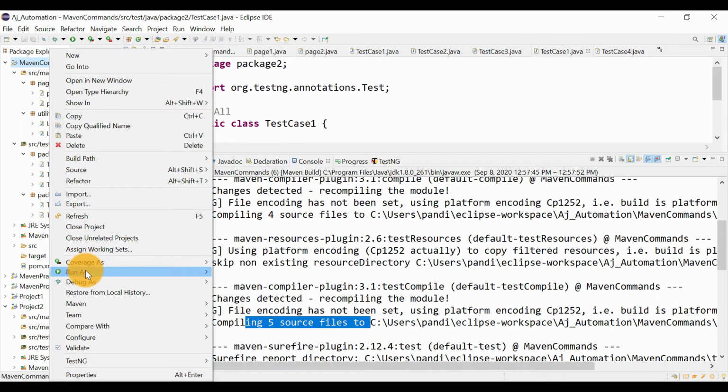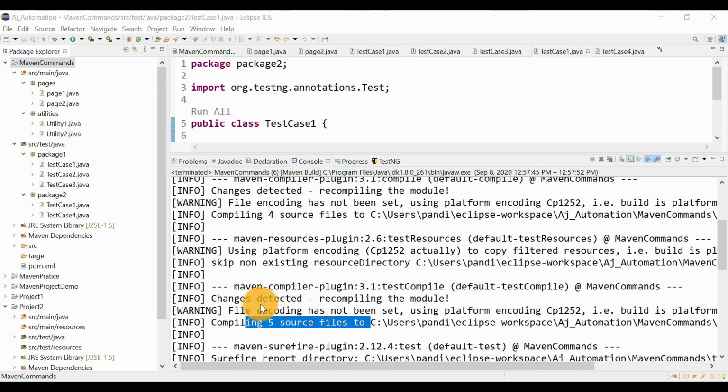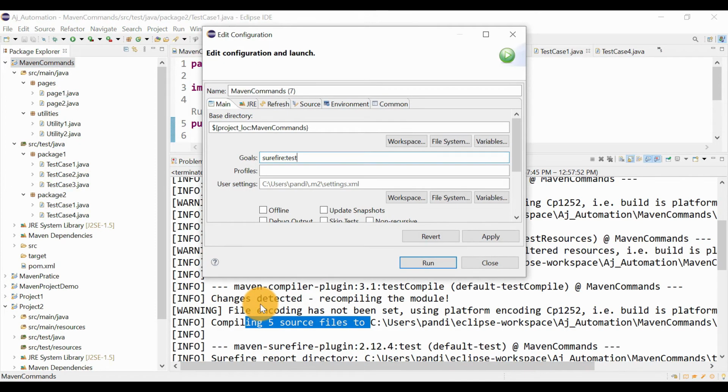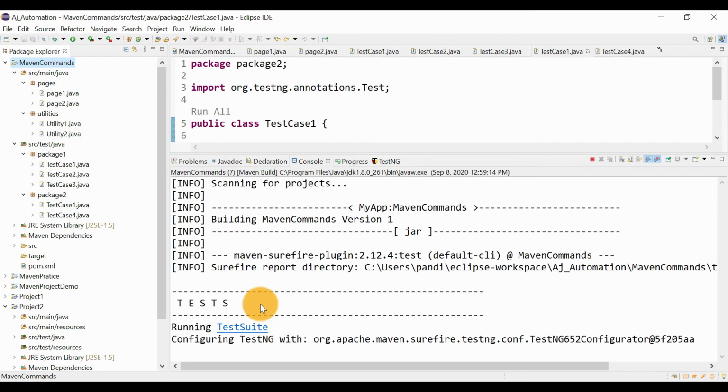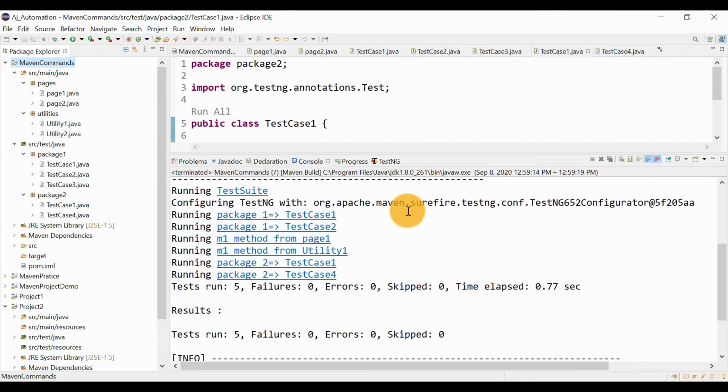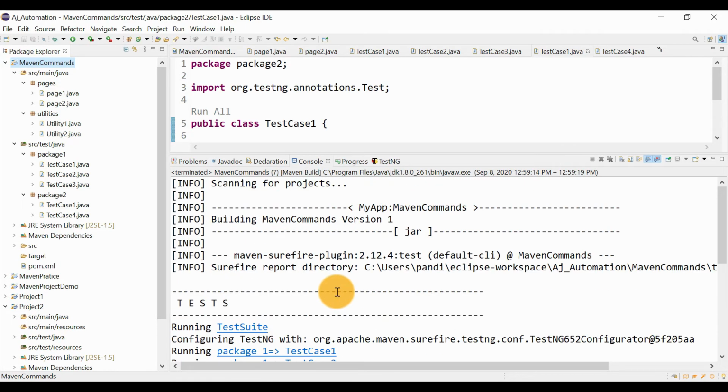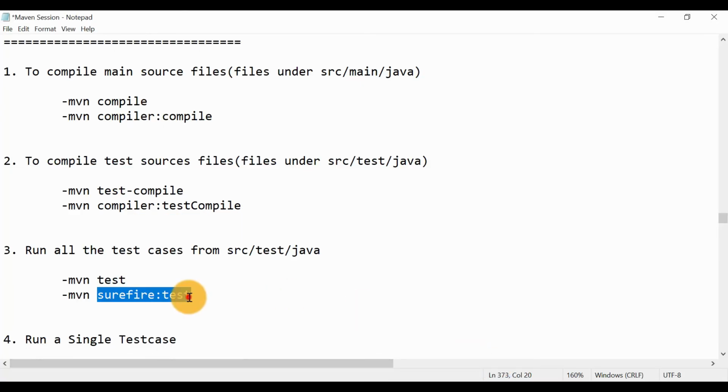So let us use it now. Surefire test run. So this time also we should get the same output. Okay, you can see there package 1 and this is the test case 3 and these are the test cases from the package 2. Okay, and this time as all our .class files are already available, it does not compile it again, right?